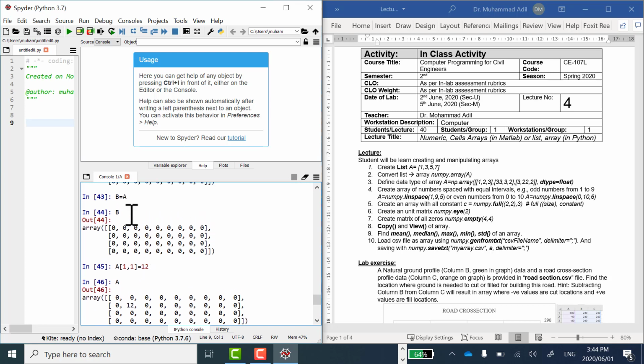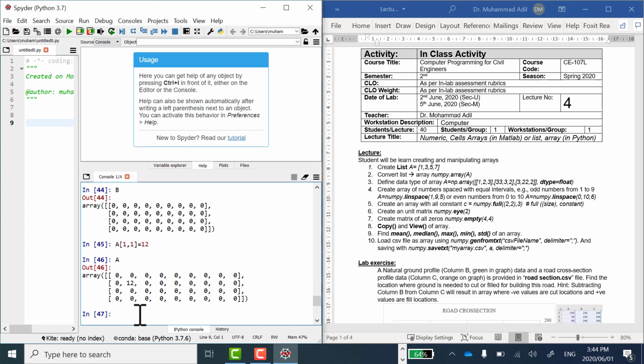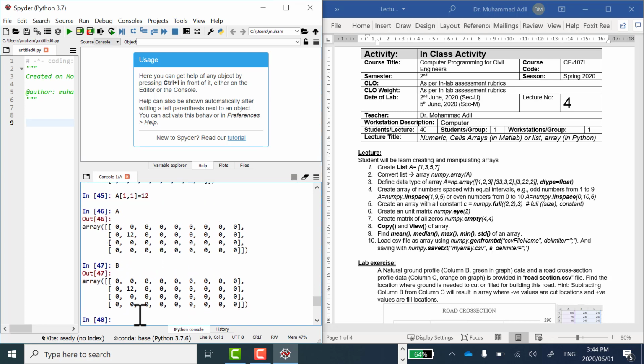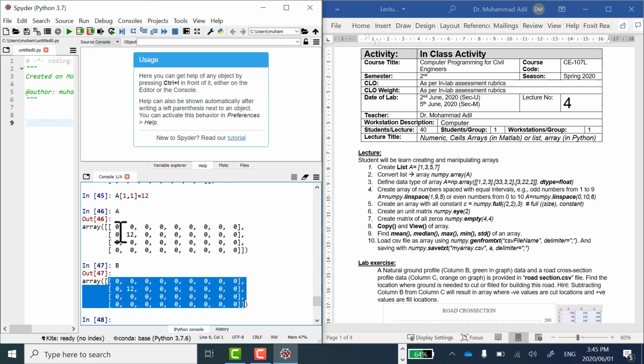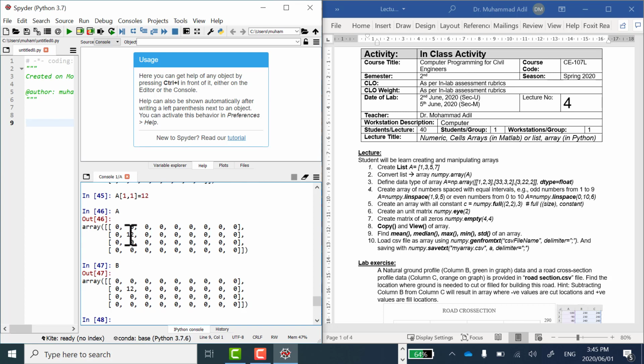But above we said B equals to A. So let me see what is in B now. B is actually exactly equal to A. Whatever change we do in A, B has the same change in it. So this means that B and A are actually talking about the same location in the computer memory. If we change anything in B, that will also change A, and if we change anything in A, that will also change in B. This means A and B are not a copy of each other, but they are actually the same thing.